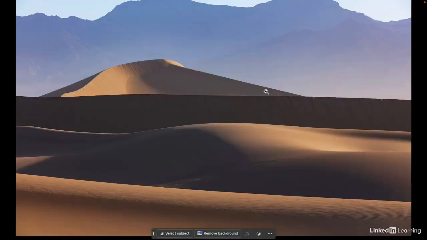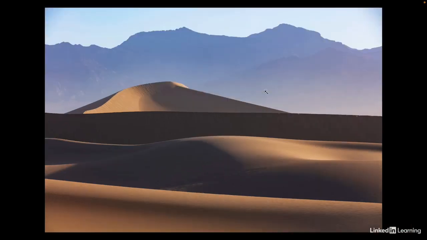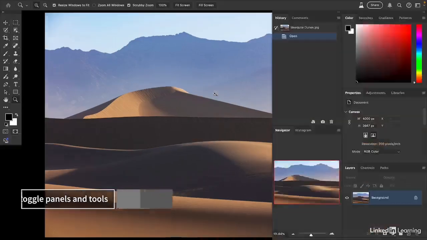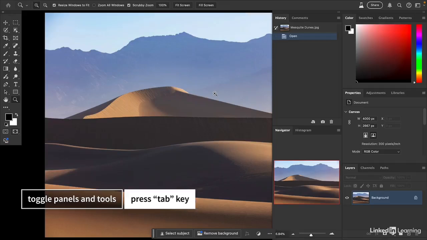If I press F again, then I go to full screen without the menu bars, and this is excellent for presentations. I'll use Command 0 in order to zoom in to fit on screen. In full screen without menu bars, you can show your panels by tapping the Tab key. I'll tap it again to hide it.